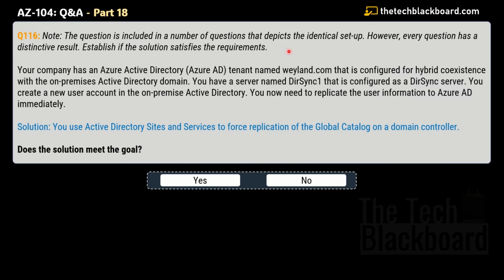So basically, in these kinds of questions, you will be presented with multiple questions. Questions will be exactly the same. However, the solutions given in the questions will be different. And of course, you have to pick the correct solution. So let's read the question first.